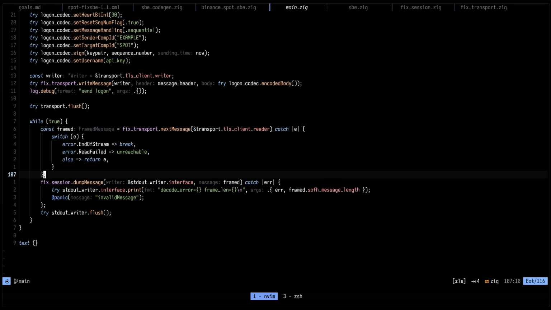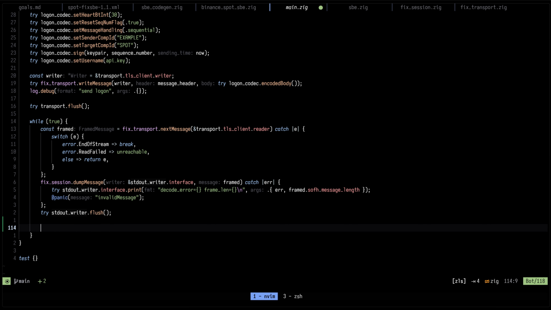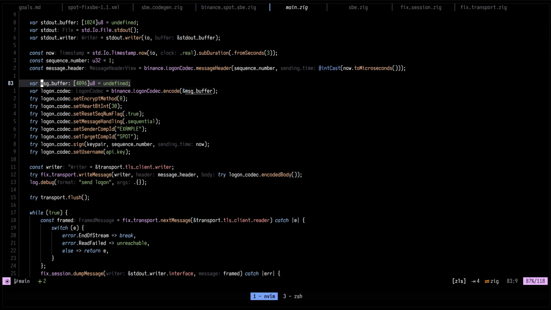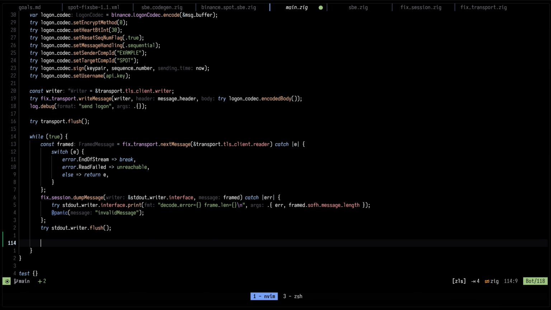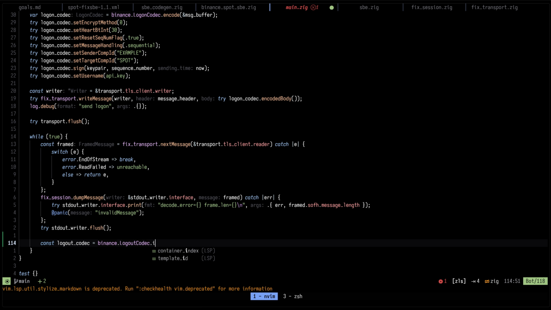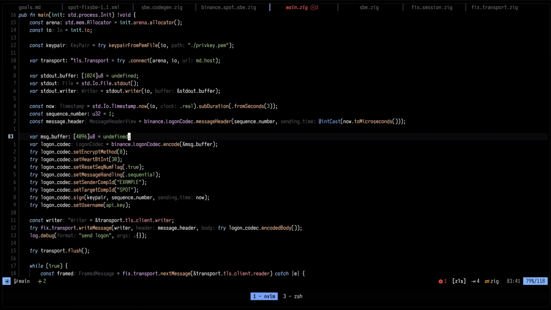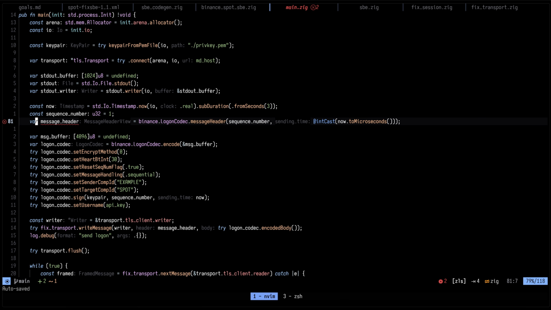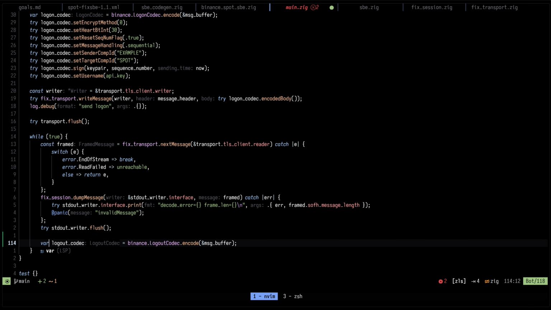What we can do is, for example, we can go ahead here and do something like, so this buffer here we can reuse. So we can just go ahead and do const, let's do logout, I guess. Yeah, let's just log out. So logout codec is binance.logout codec dot encode. And then this guy takes any buffer, so this one will be just message buffer. This does not fail. And I guess we are going to need the message header also, so let's just make this a variable.